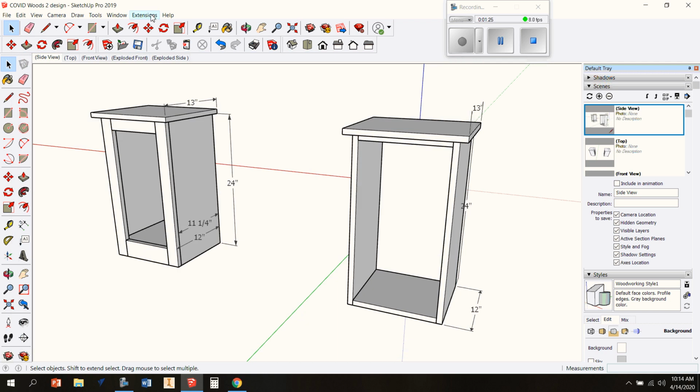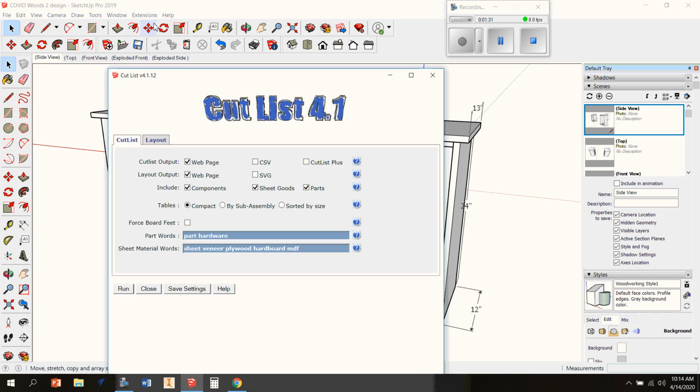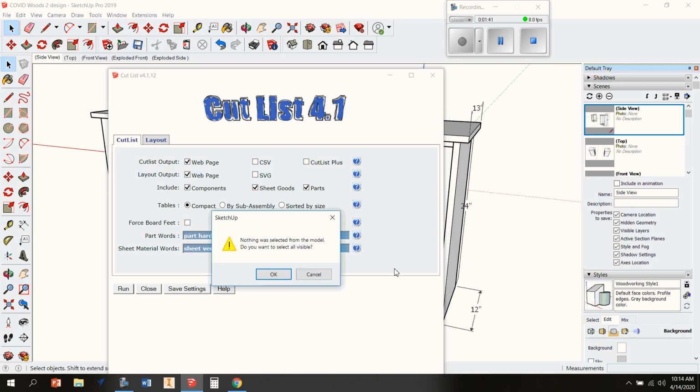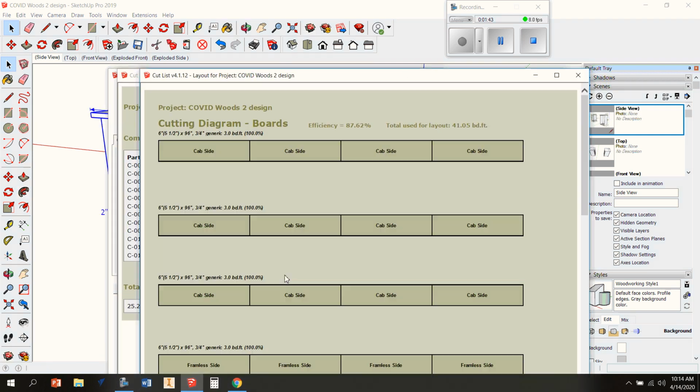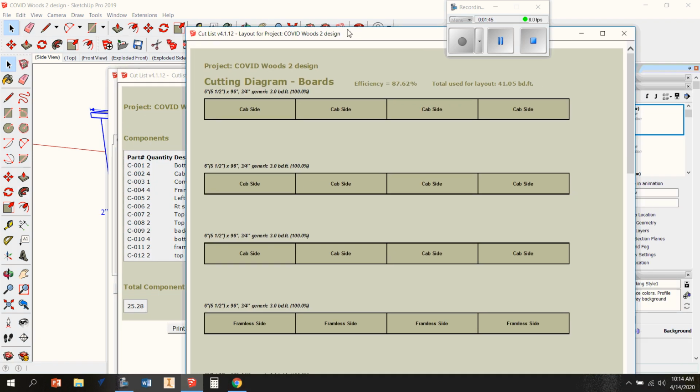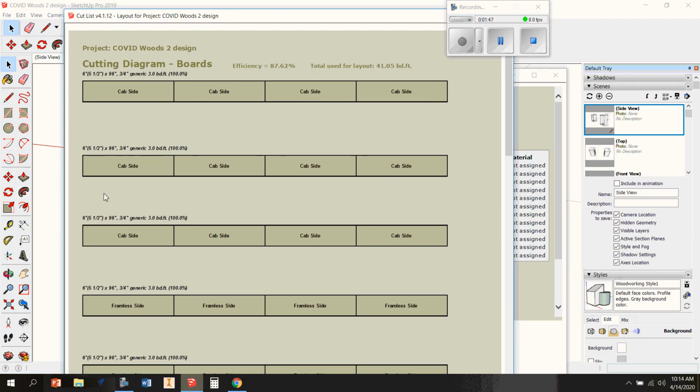And after it's installed correctly, in your ribbon up here, extensions is going to show up. So I'll click on extensions, I'm going to click on Cutlist. And I can get pretty technical with this if I wanted to, but I'm just going to leave all of this stuff the way that it is and hit run. So the first thing that comes up is not super helpful to me.